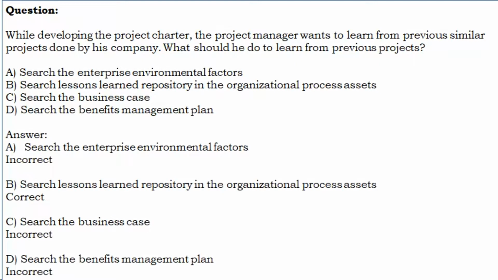A. Search the enterprise environmental factors. Incorrect. B. Search lessons learned repository in the organizational process assets.